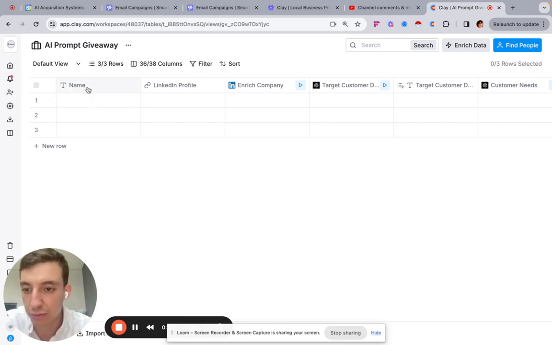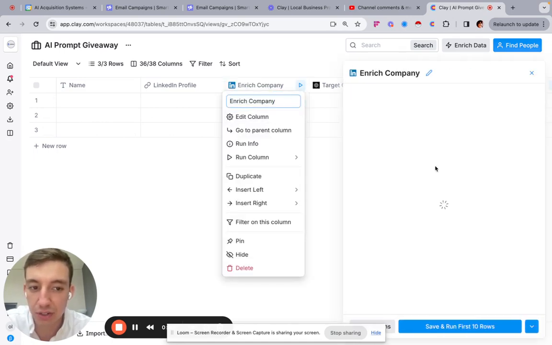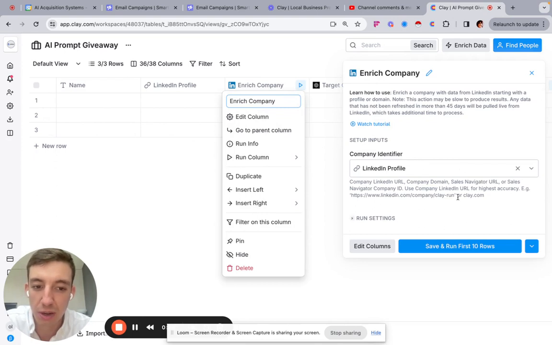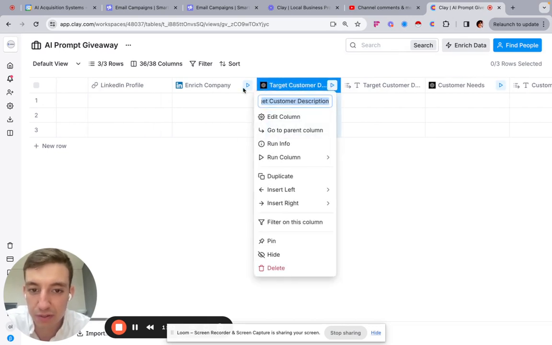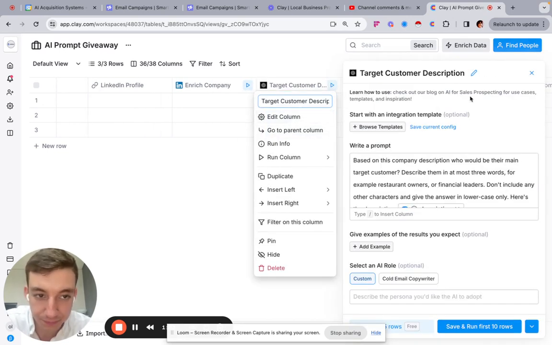So the workflow is pretty cool because it starts off with just their name. So you would just put in their name and their LinkedIn profile that you might have, and then it's going to enrich the company. So enriching the company is basically going to find the LinkedIn description and all the kinds of information that you need to be able to actually use these prompts. So if we look at the prompts, now this is where the cool part comes in.